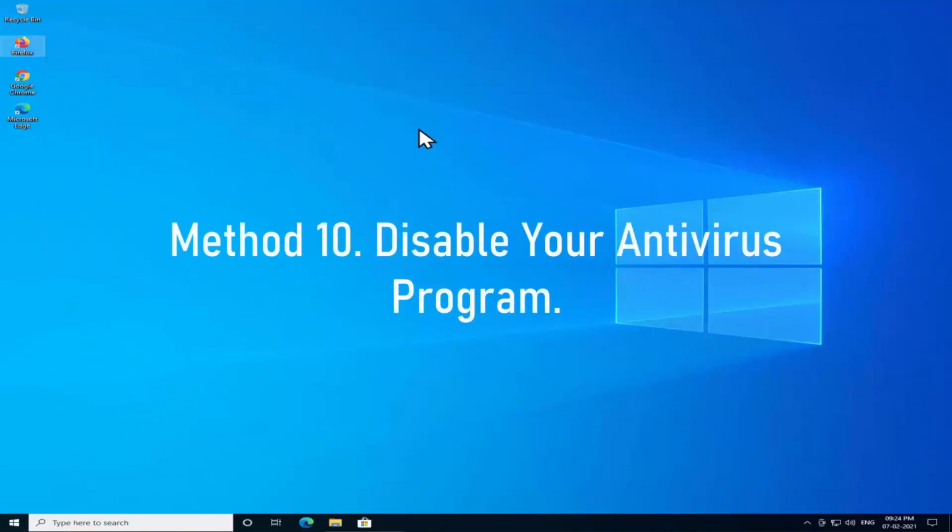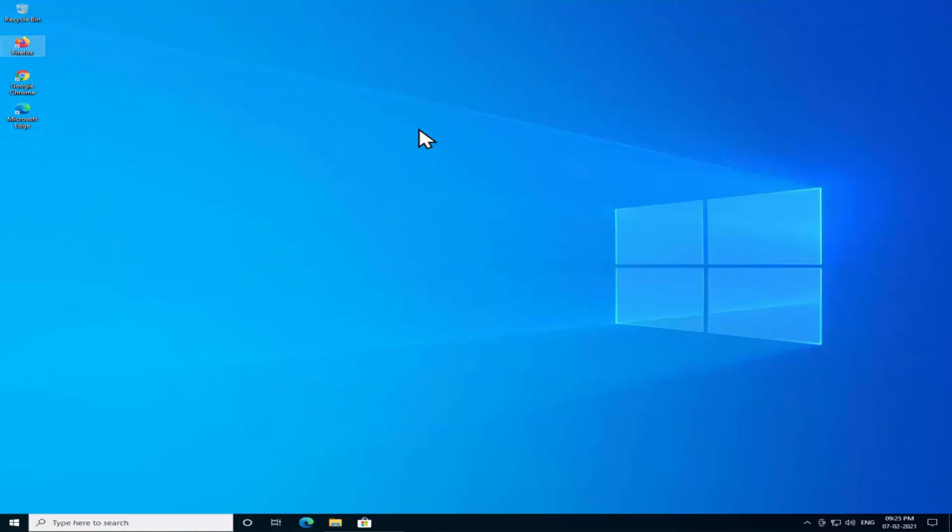Method 10. Disable your antivirus program. It has been updated on Tech Forum. In some cases, antivirus causes the problem. So the link is given in the description. If you want to disable your antivirus program, every instruction is mentioned on how you can disable the antivirus.